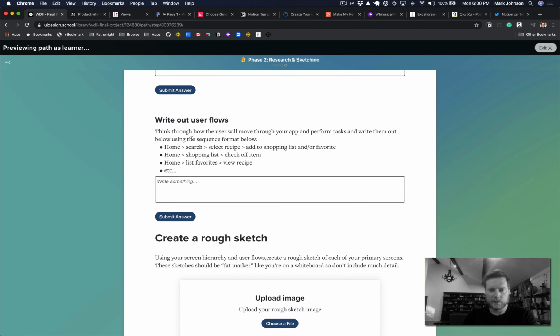From there, we're going to see, well, how do the users navigate between these features and screens? And this is the user flows. We're going to be using a text-based format of this, not a visual one at this point. So we're just using these little arrows here to indicate the flow. So from home, I might go to a search and then select a recipe from the search results and then add that to my shopping list or favorite it.